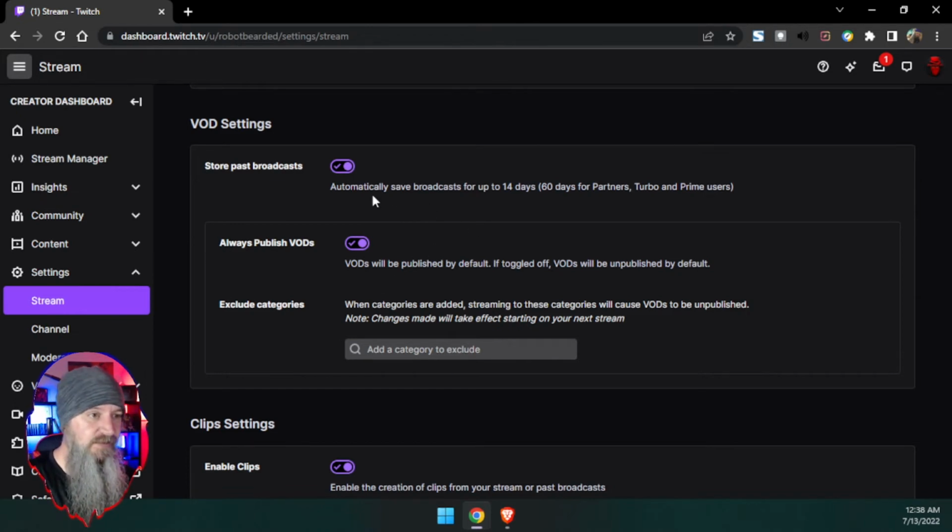And again, you can see right here, it automatically saves for up to 14 days. It's 60 days for Twitch partners, Twitch Turbo, and Amazon Prime users. So those three. Otherwise, you only get it for 2 weeks. So again, if you have an Amazon Prime account, link it to your Twitch account, get the extra storage.